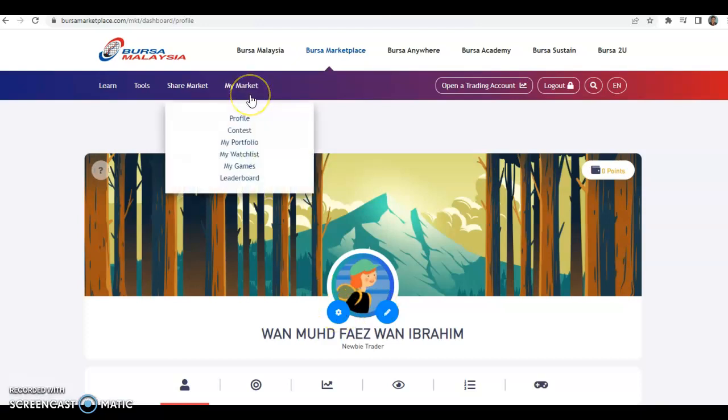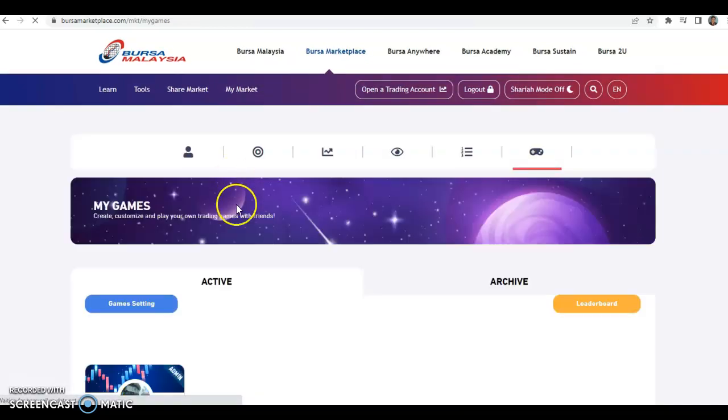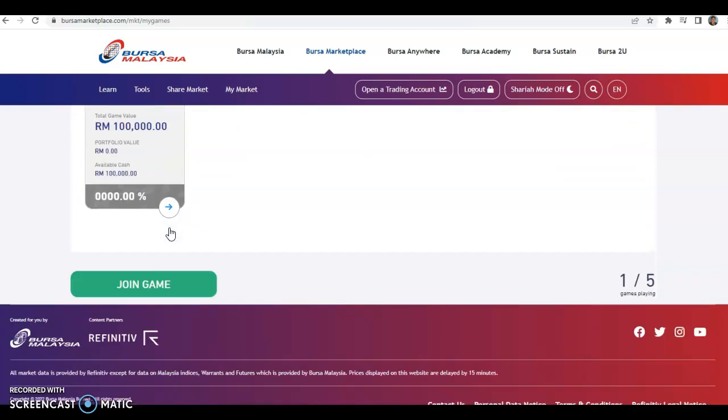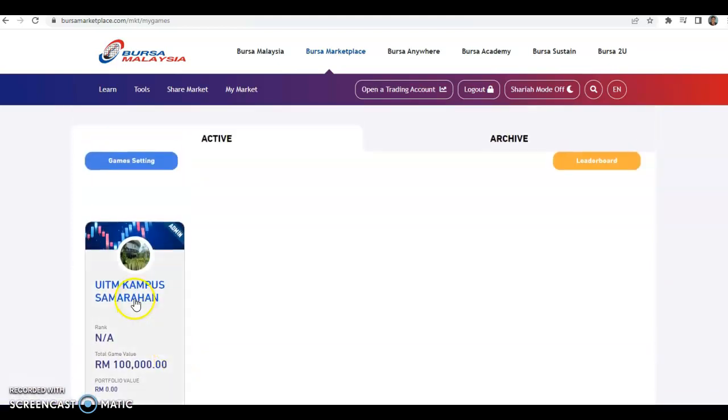Then you can go to this My Market tab here, and click on My Games. You can choose this UiTM Campus Samarahan. Click to join the game. Click join the game UiTM Campus Samarahan, or you can join by clicking on this link provided.